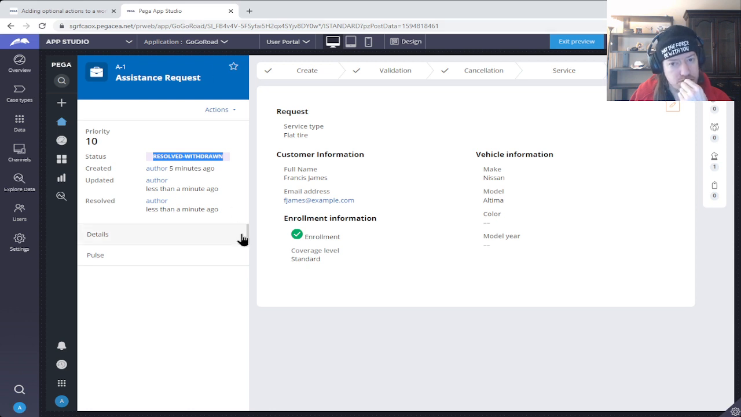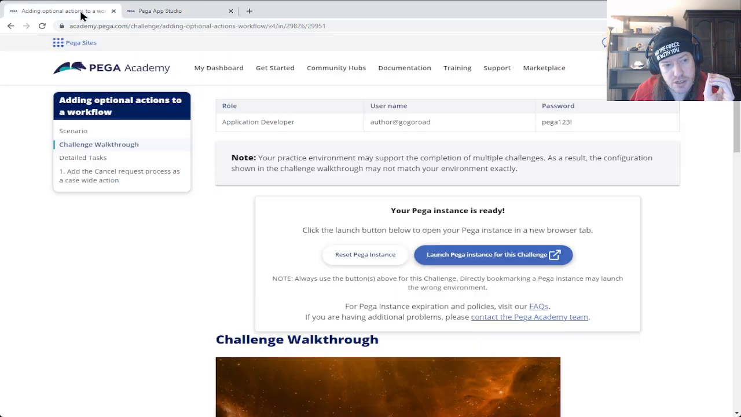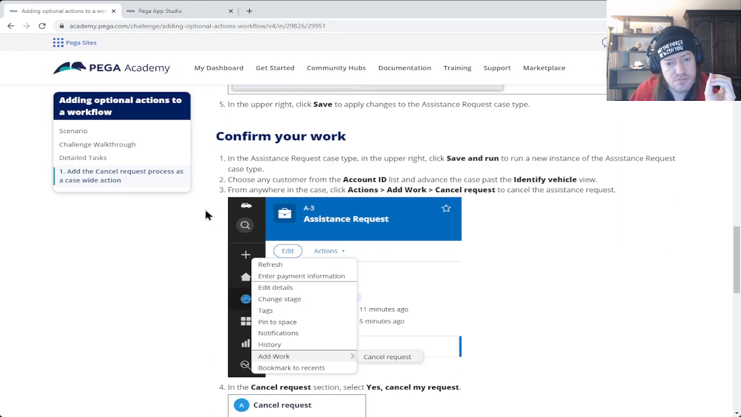I would mention to them that they need to change that phrasing a little bit on step 2 here after confirming the work, because there's an additional step view after the identify vehicle view, for the payment information. And well, that's not really that great.